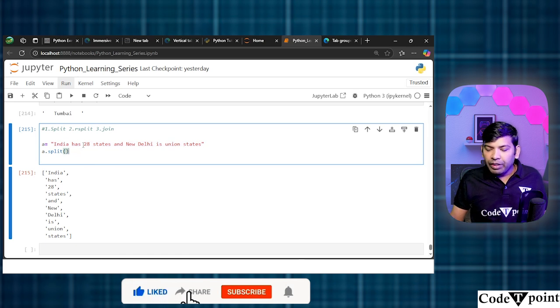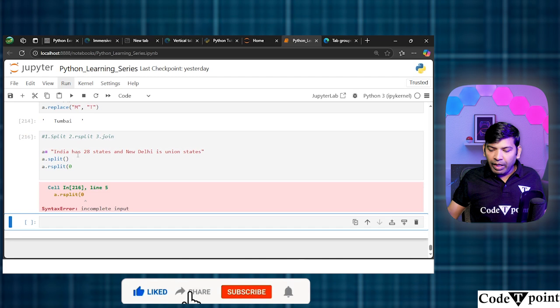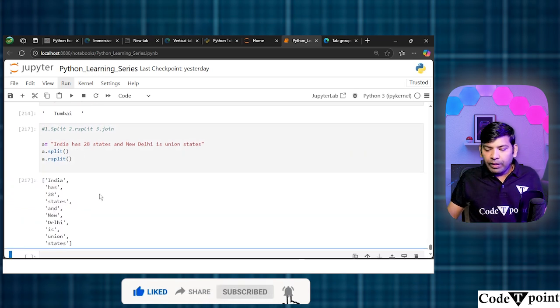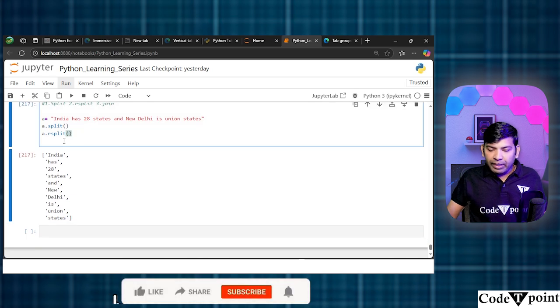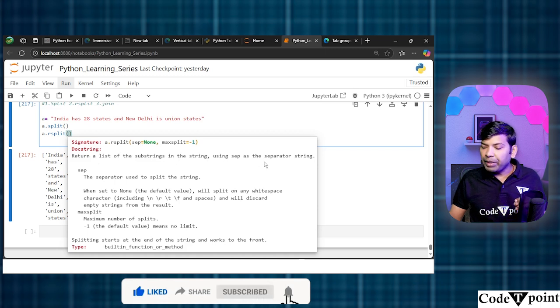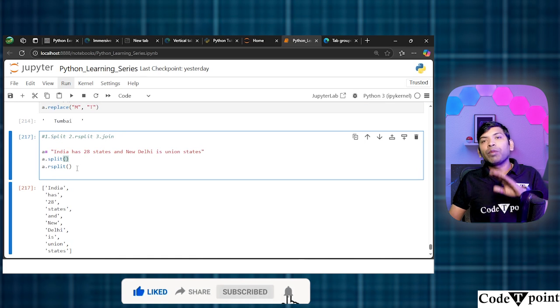So let's say if I'm going to use a dot rsplit, correct? In this case, what will happen? So rsplit, see, this returns a list of substrings of a string using the separator as a separate string, right? And maxsplit is -1. Let's say I would like to split it from the right side.